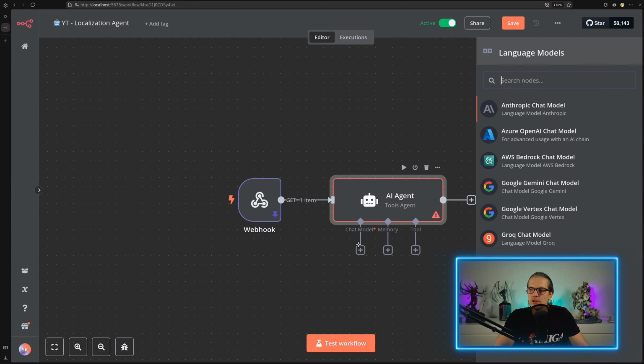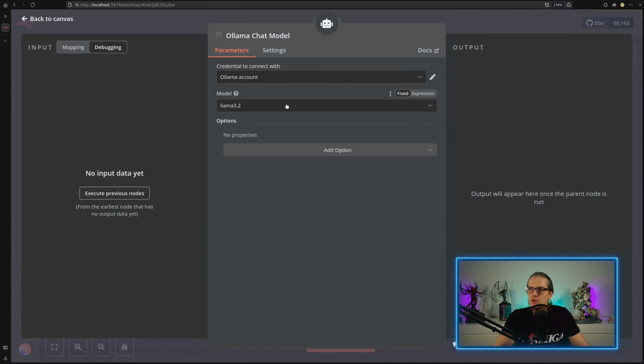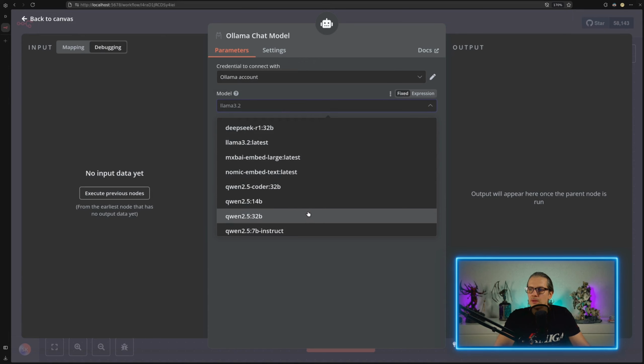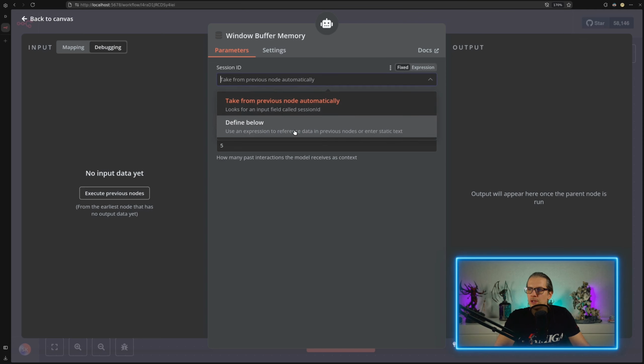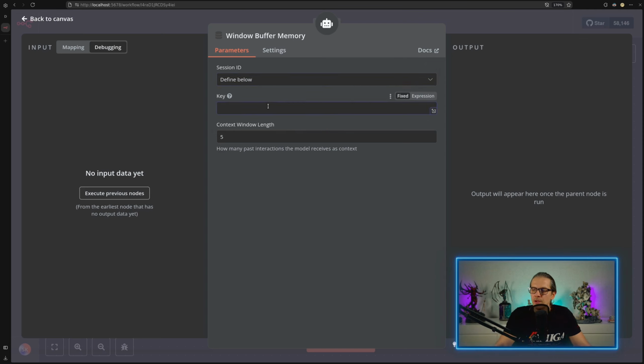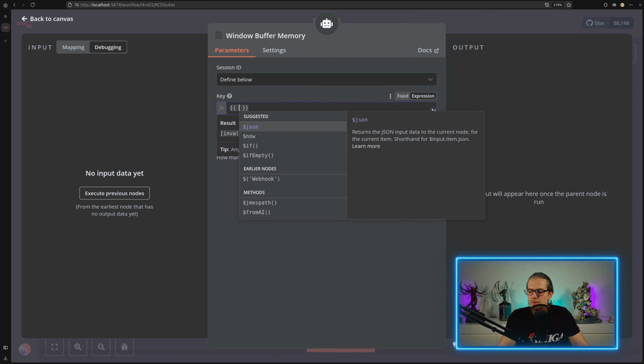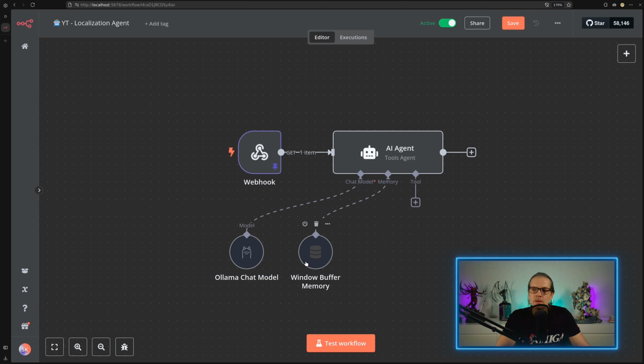Now that we have our agent, we need to put a model to it. So we choose Ollama. And in this case, I want to work with Qwen 2.5 7 billion instruct. And then we also add some memory to it. For the session ID, I will just keep that simple and set this to an expression and just give it a timestamp of now. The window buffer memory will be enough in this case because we don't need to really permanently store the session for the AI agent. So this will be good enough.